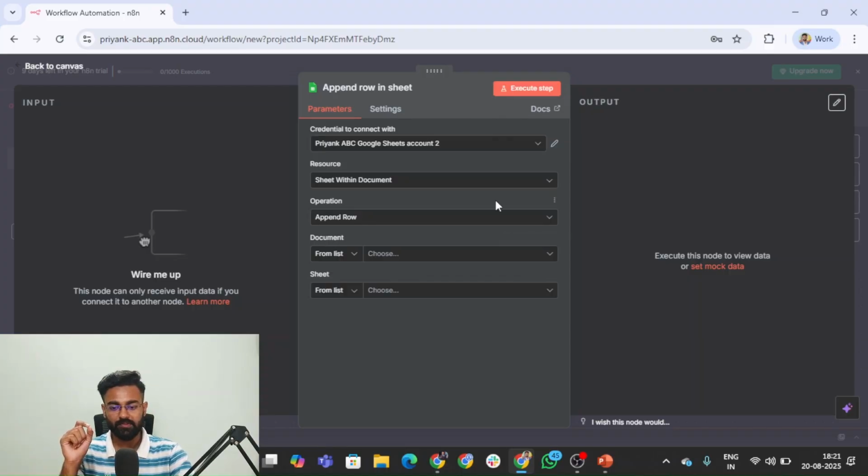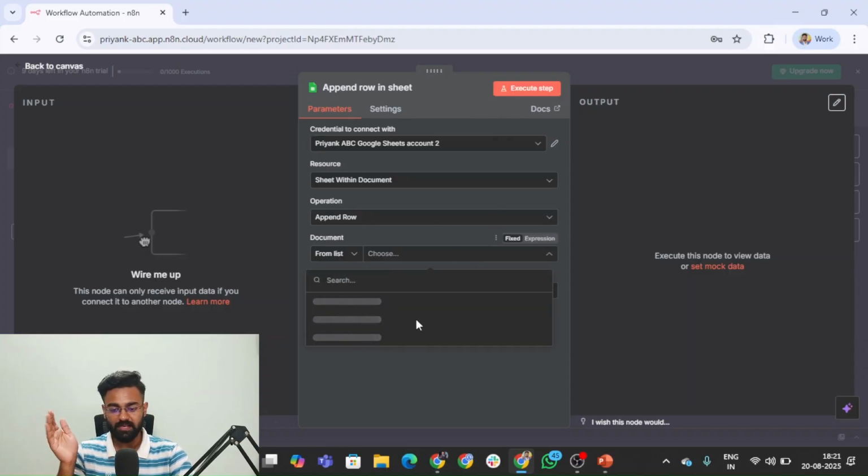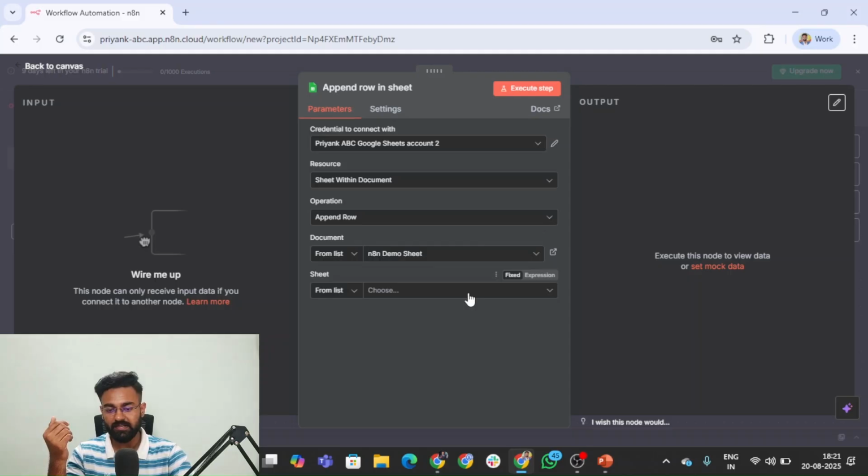Append. If you're going into the append row node and we are clicking, let's say, our n8n demo sheet that we created, the sheet we select, of course, is going to be Sheet1.